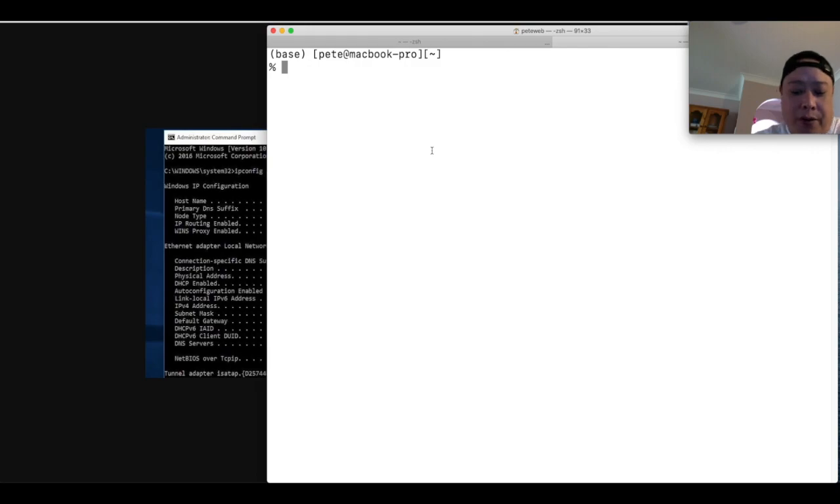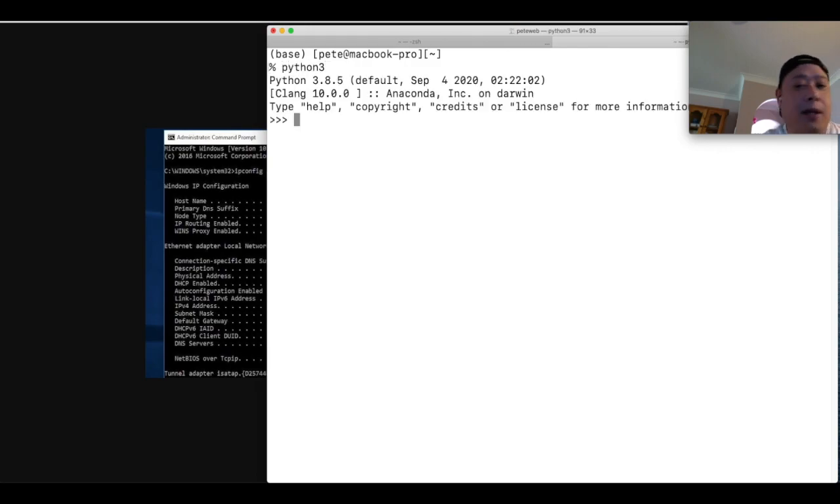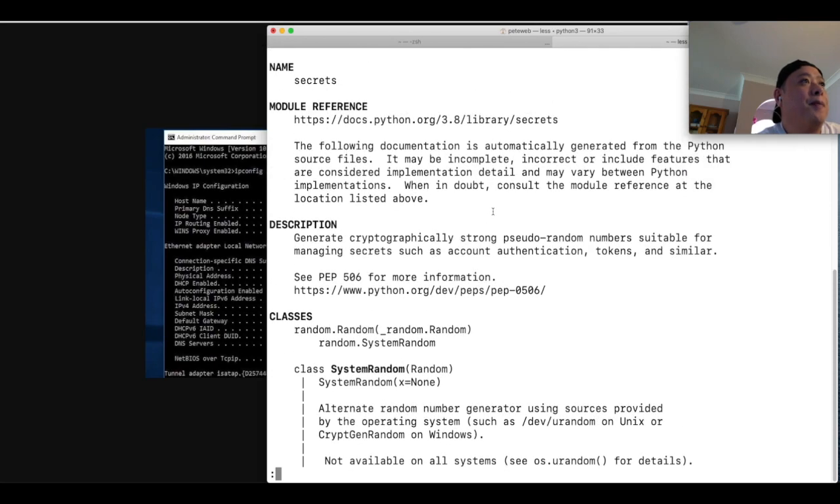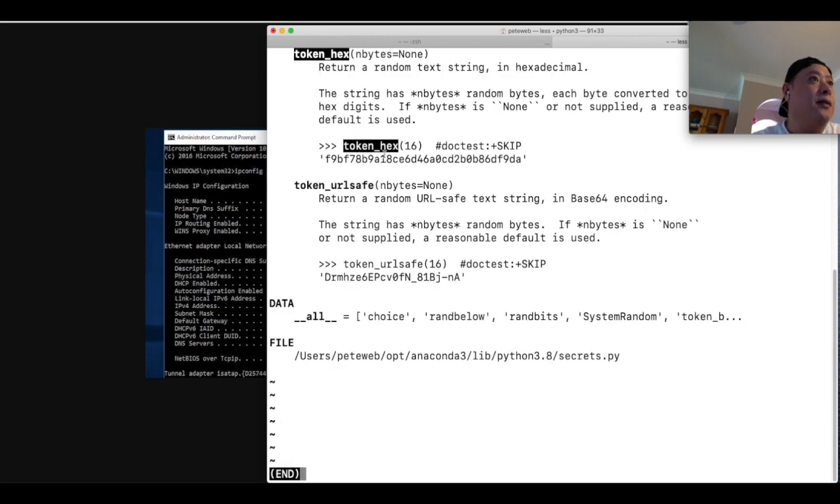The first one that we'll go over is from the secrets module. And the good thing is it already comes with Python. From the documentation, the secrets module allows us to generate cryptographically strong random numbers. So if security or cryptography is a concern for you, then I would recommend using the secrets module. And then we'll focus on this token_hex function for our first example.